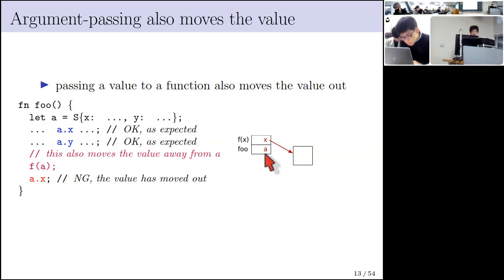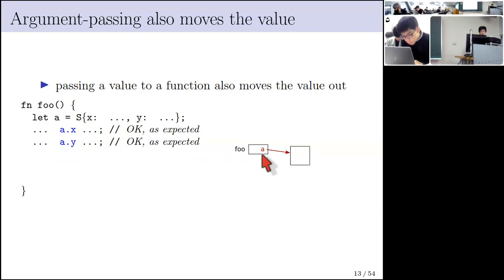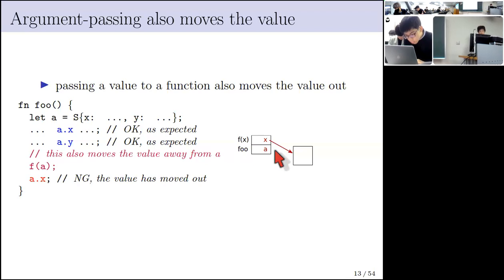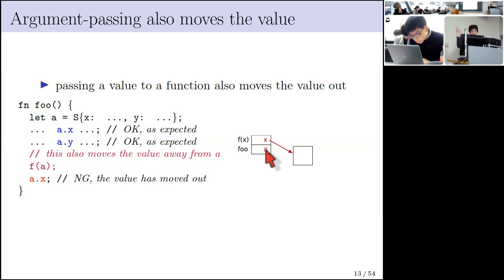Just to illustrate what actually happens, you can think of the program originally having a pointing to this variable, but when you call f(x), the pointer in the original variable a will go away, and the pointer is now held in the variable of f's parameter.